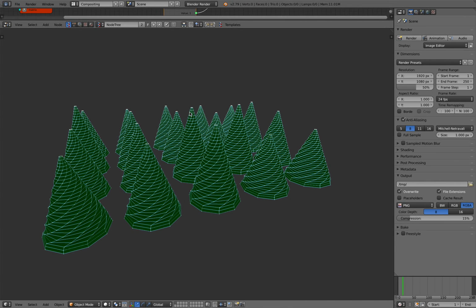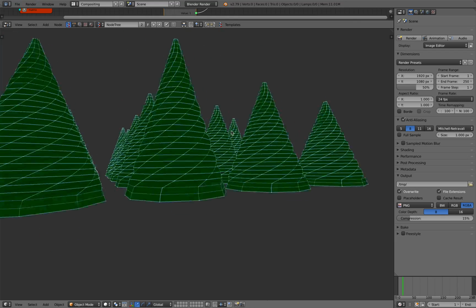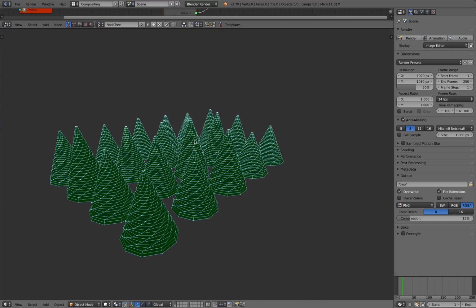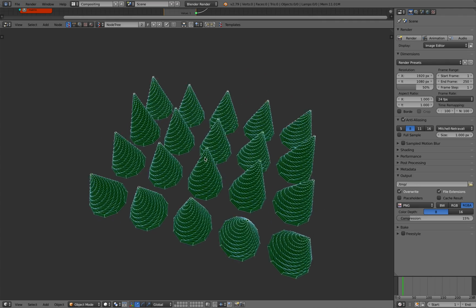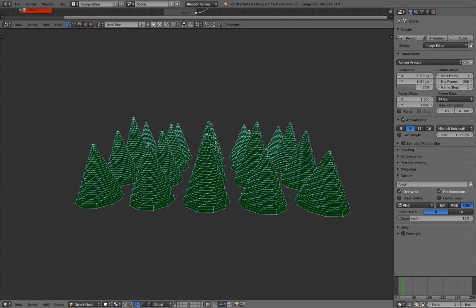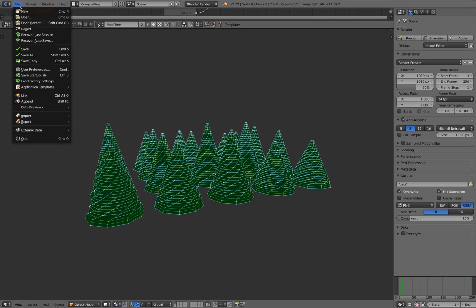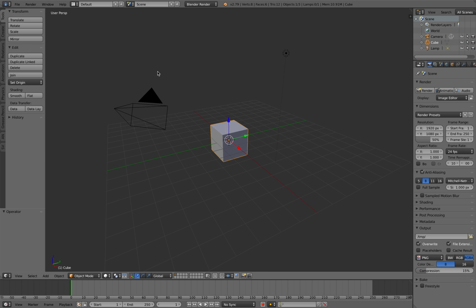In this episode, we're gonna learn to create a procedural Christmas tree. This is actually very simple. If you can guess how we can create this, you can stop right here. But I'm gonna show you from scratch anyway.